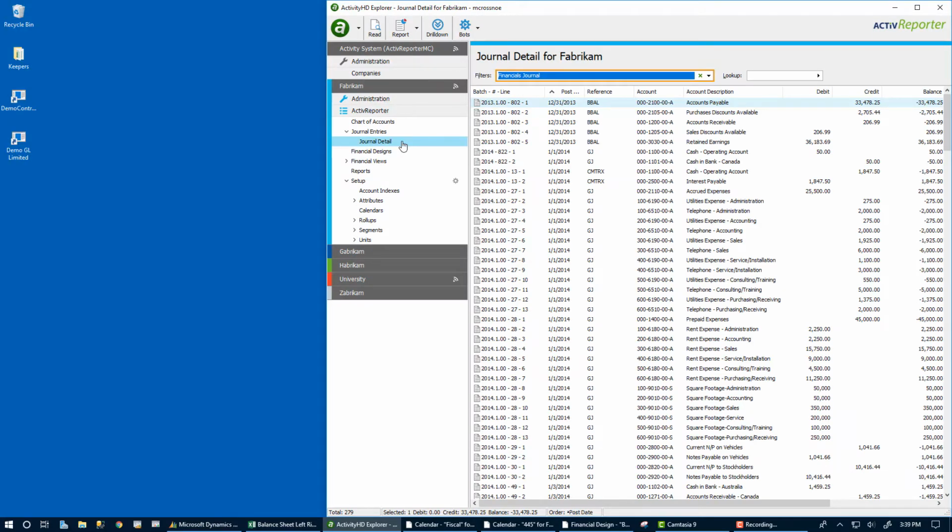In this video, we're going to explore the unique feature of ActivReporter called relative dates. Relative dates give you the ability to enter dates in a form that will automatically adjust to the system date context when used in a report or filter.